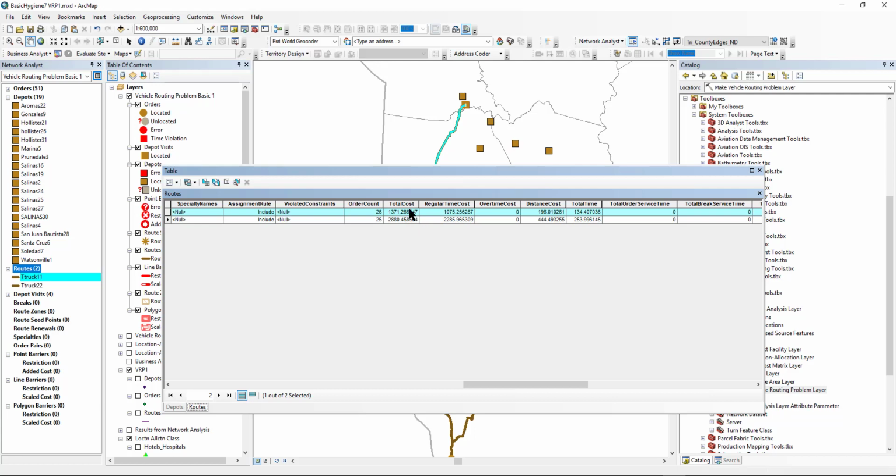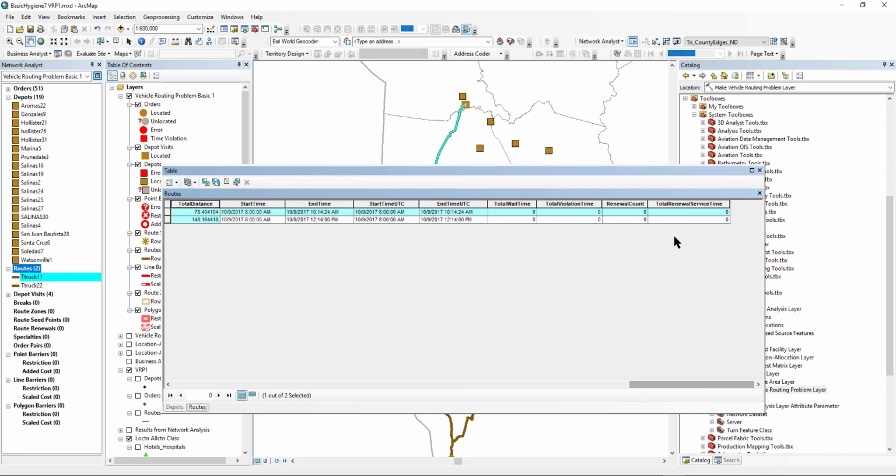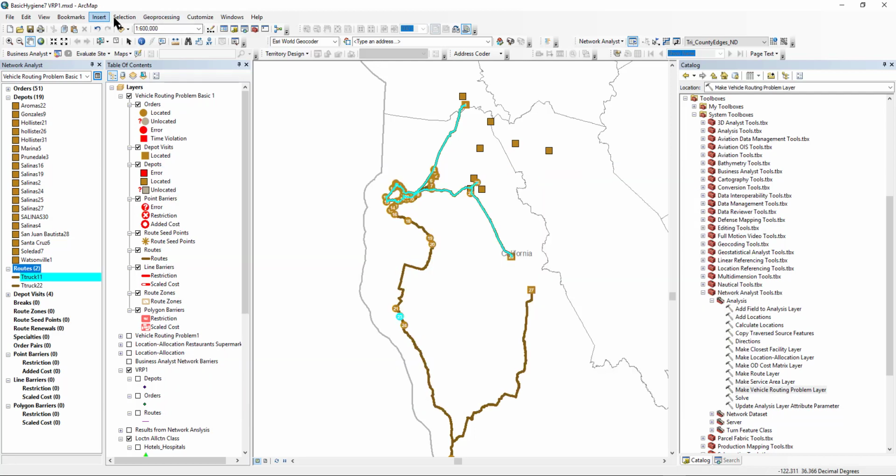This is the total cost for each of them. This is the regular time cost, and then this is the regular distance cost. Depending on the service window, there could be an overtime cost, but it is very difficult to come up with the over distance. Then the total travel time, total distance, starting time, end time, and so on. Violation time we don't have because we did not provide anything. So these are all the details that you can get. Now this is, remember, without providing a whole lot of information or characteristics about our orders and depots.